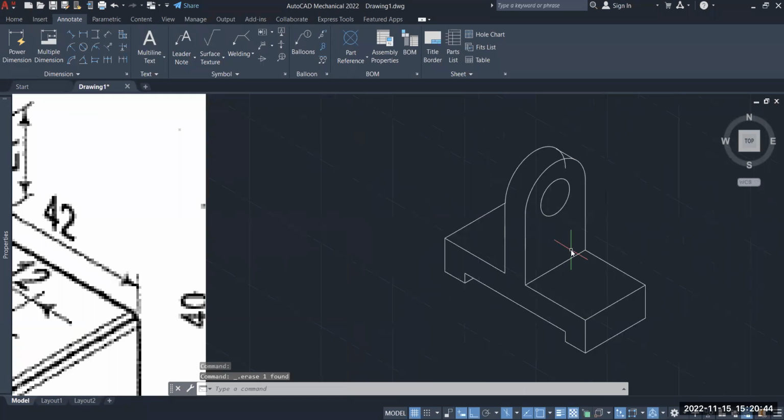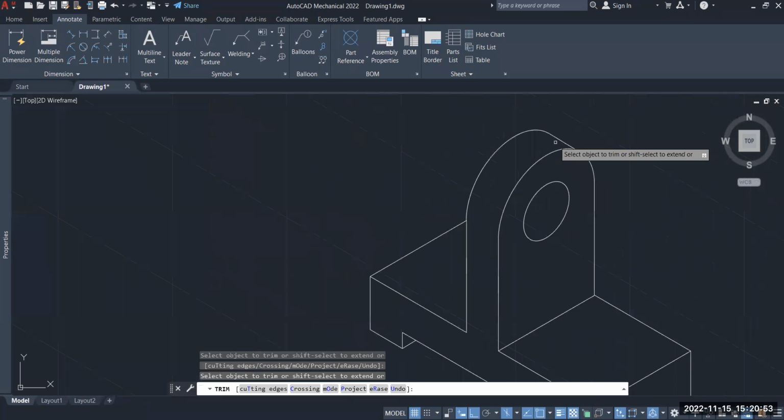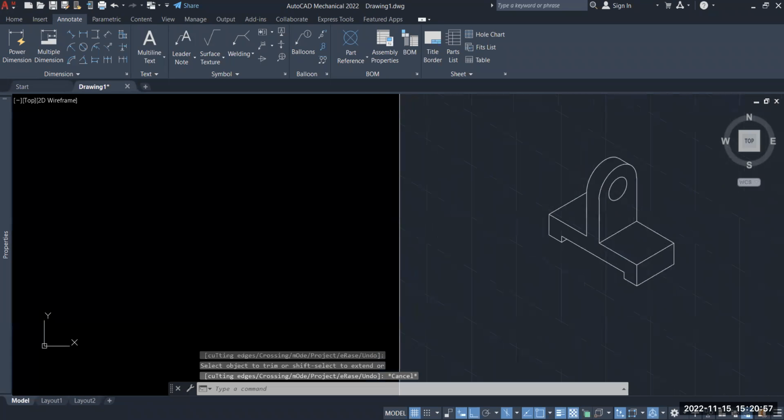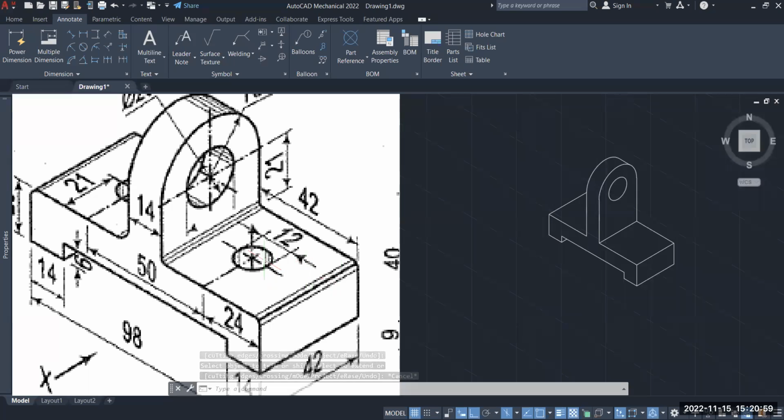Trim, TR double enter. Okay. So now I'm done with this also. Okay. So now you have a circle on this top plane.